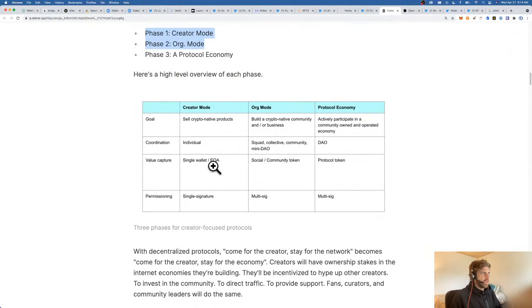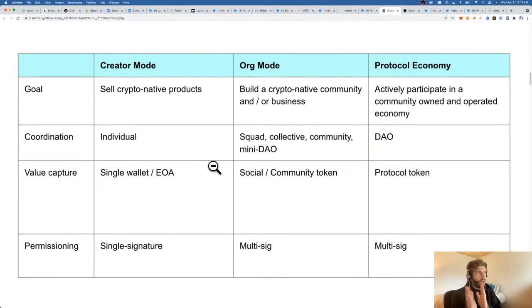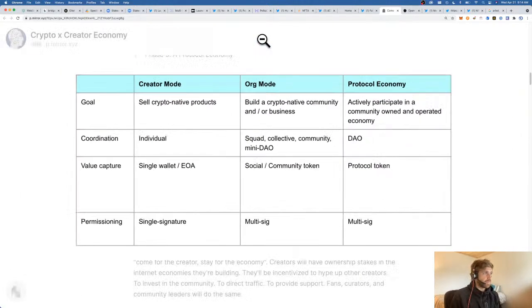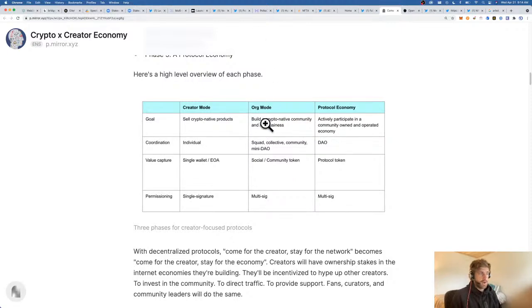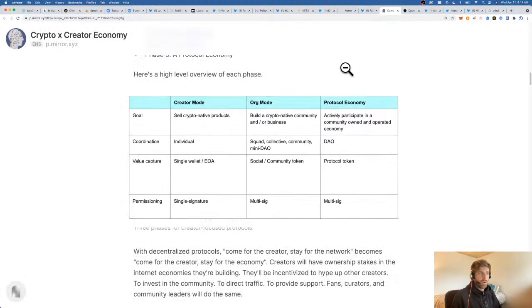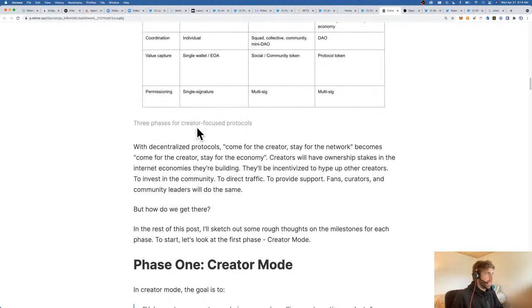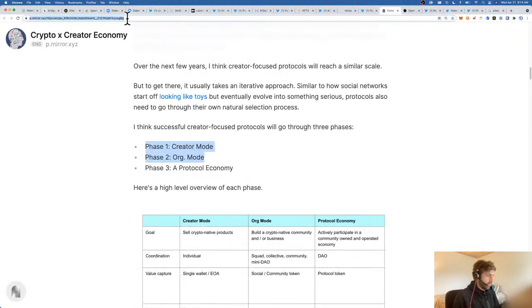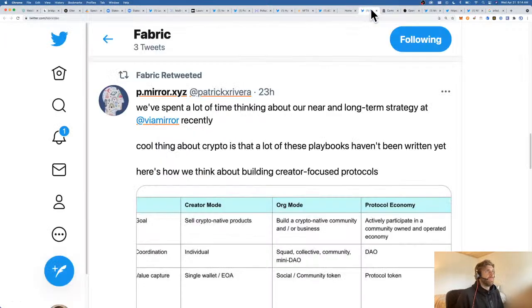So I thought this was a really good visualization of the flow from which a lot of founders, instead of starting a startup and trying to raise a seed round, maybe you just start off as a creator, you build a community, then you build a protocol economy. So I'll stop there. But really, really good article, and I think the description's in the notes. Moving on.